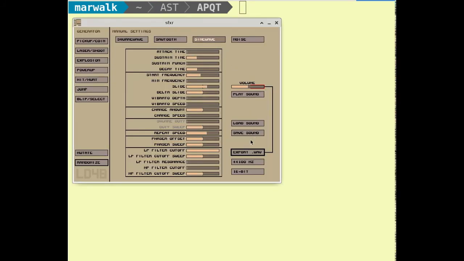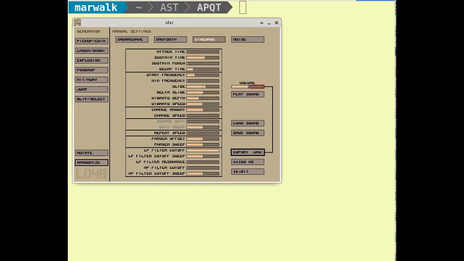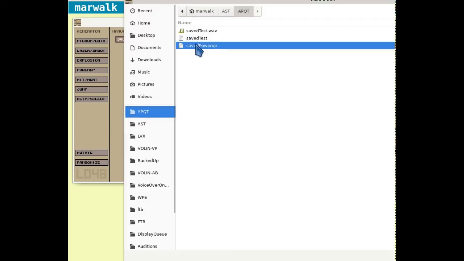Now I'll load another sound effect I'd saved earlier. Its file name is savedpowerup. Let's hear what it sounds like in the different waveforms. Now let's run it through some mutations. Now let's reload the original.